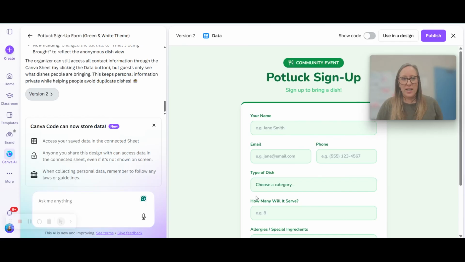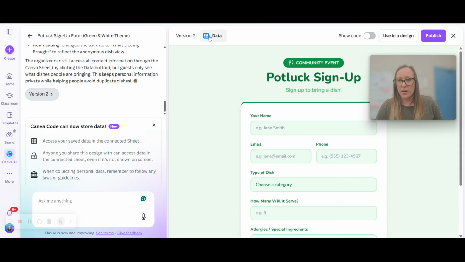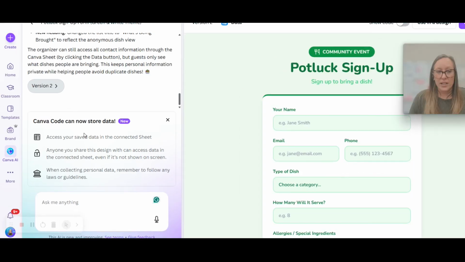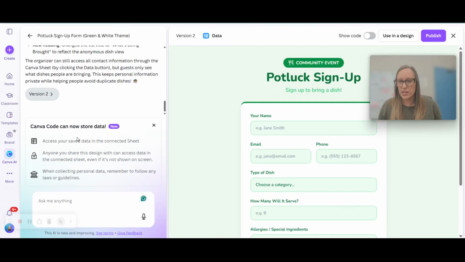Now, a few important things to note here. First of all, you can see up here it says version 2, and notice this data piece where it's already connected to a spreadsheet. On the left-hand side here, it says Canva code can now store data. So this is fairly new, and it didn't require me to do anything besides just indicate that there was data to be collected in this particular Canva code.